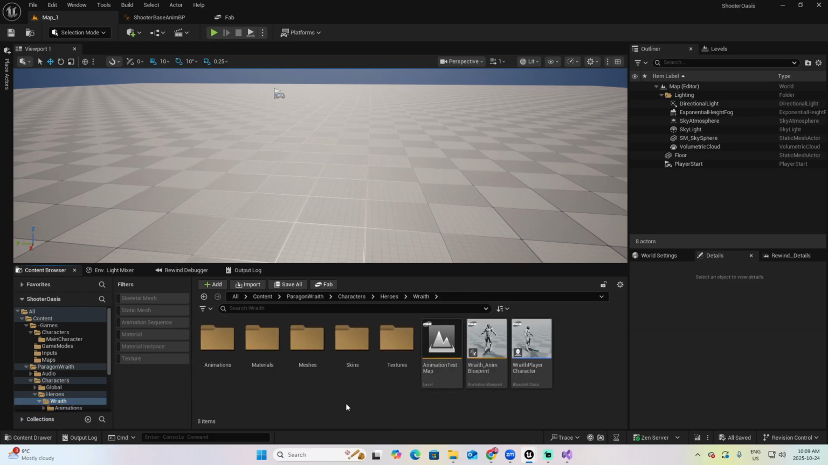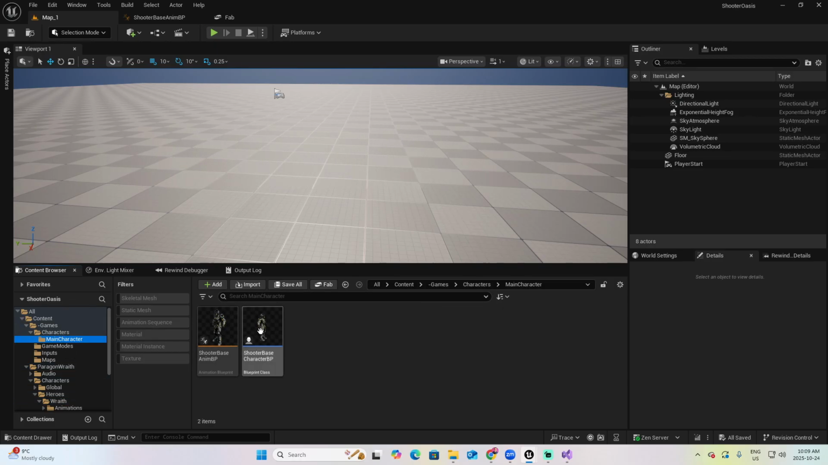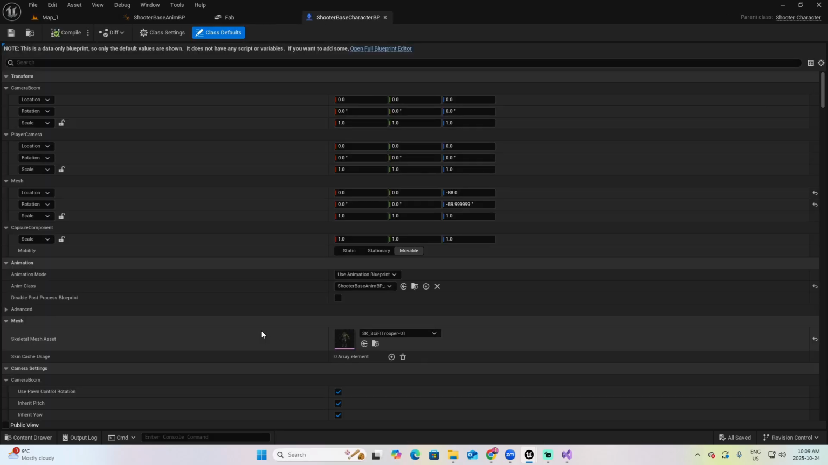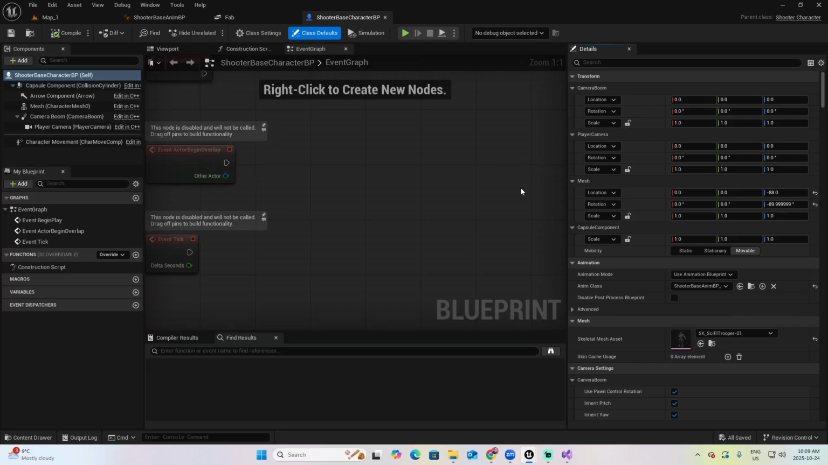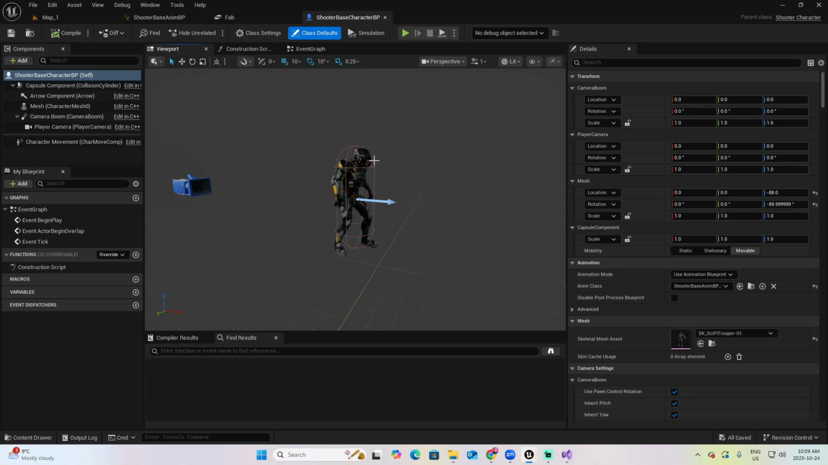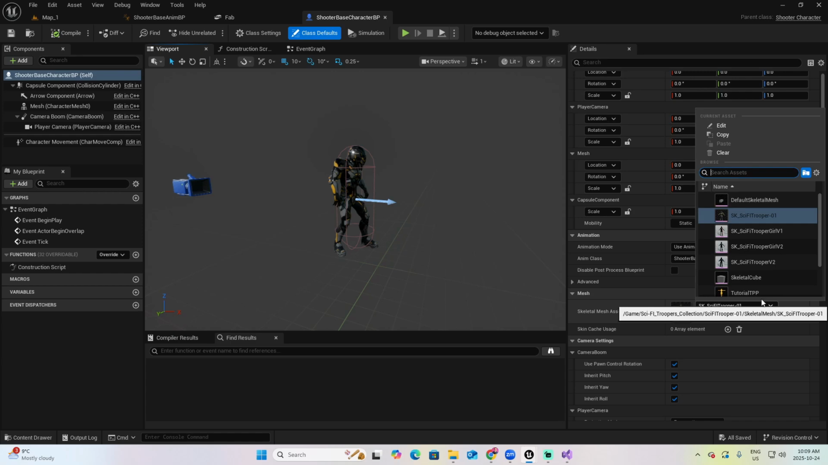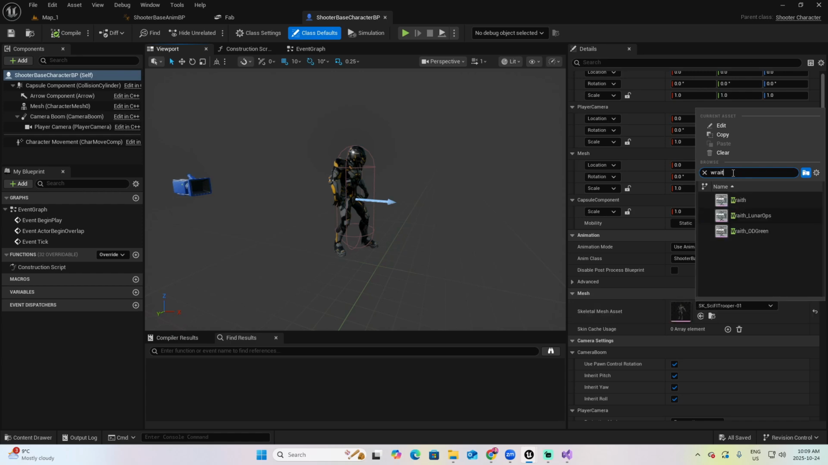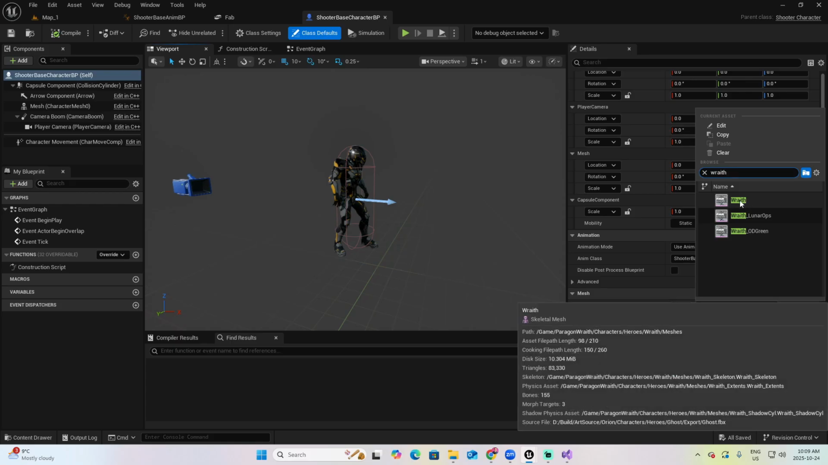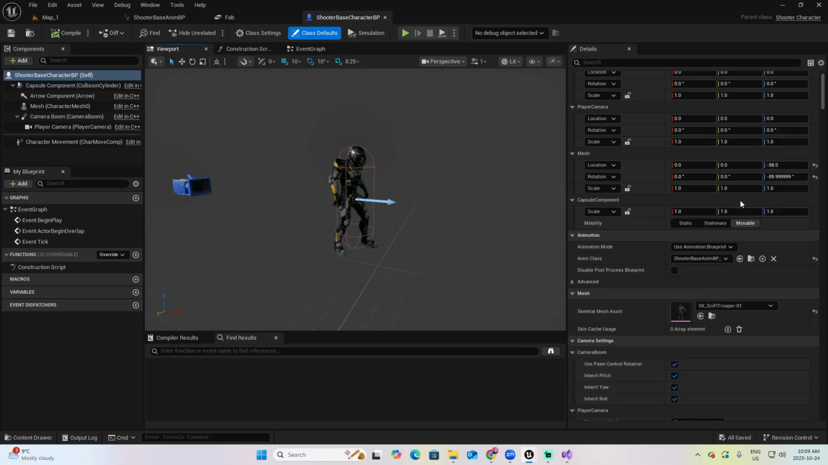Now, first off, I want to change my current character to use the Wraith character. So let's go to the main character, select the Blueprint class, open full Blueprint editor. Let's go to viewport, and we're going to change the mesh. You can click on the list and look for Wraith. These are different versions of the same character. I will take the base one, which is Wraith.